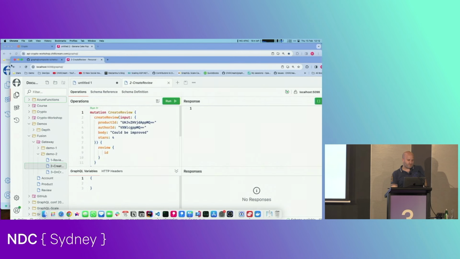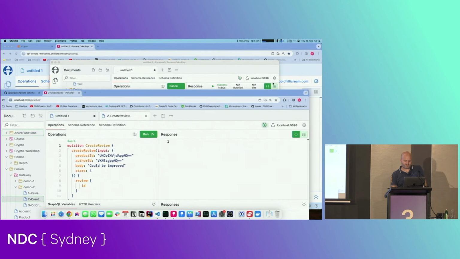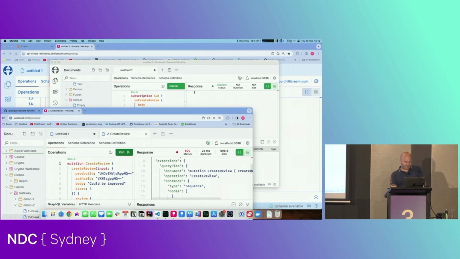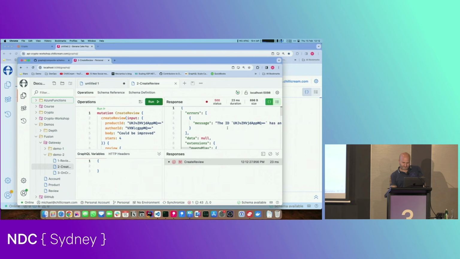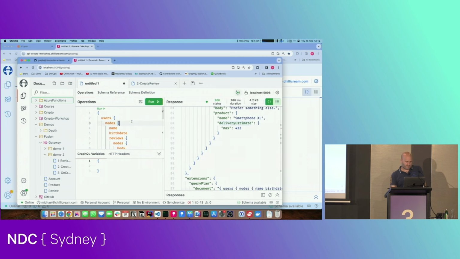So let me just quickly open here a mutation and hope this works. And now I can create a new review here. And in this case, the product ID is wrong. Oh, which one? Okay, let me quickly fix that. So we need some correct IDs for the user and for the product.